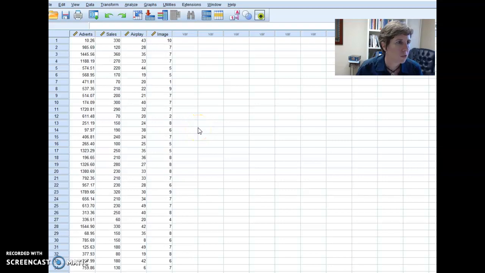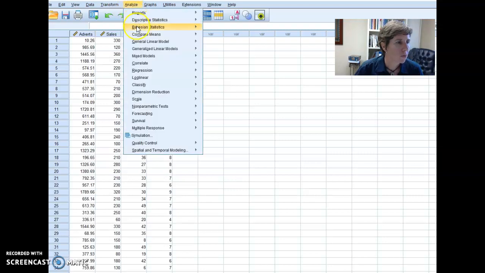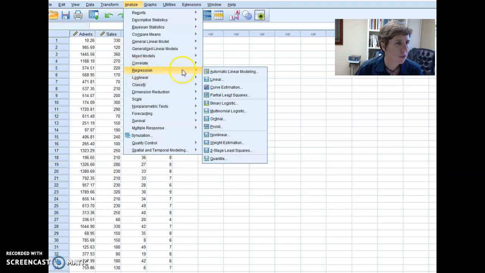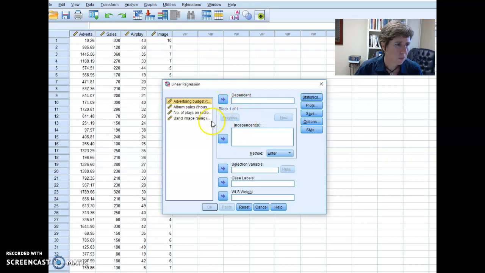Okay, so in this video I'm just going to show you how to run linear regression but using multiple variables, and I'm just going to walk through this process so that you guys can see how to do this. So we're going to go up here to Analyze, go to Regression, and then Linear Regression. Okay, so here our dependent variable is still going to be sales. And we looked at budget before, so we're going to move budget over to independent.